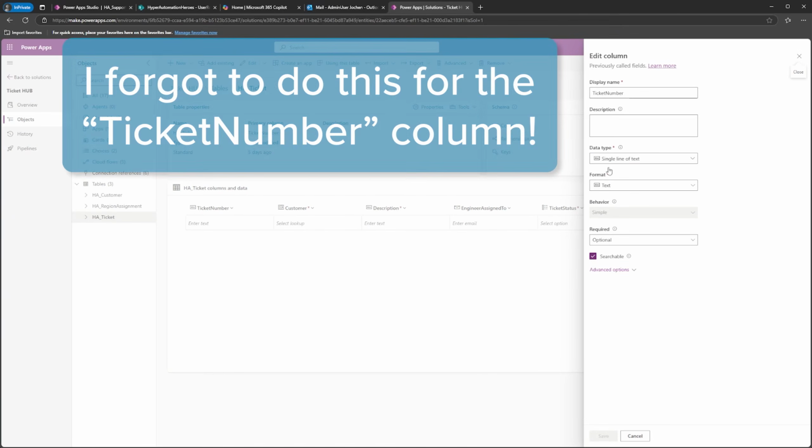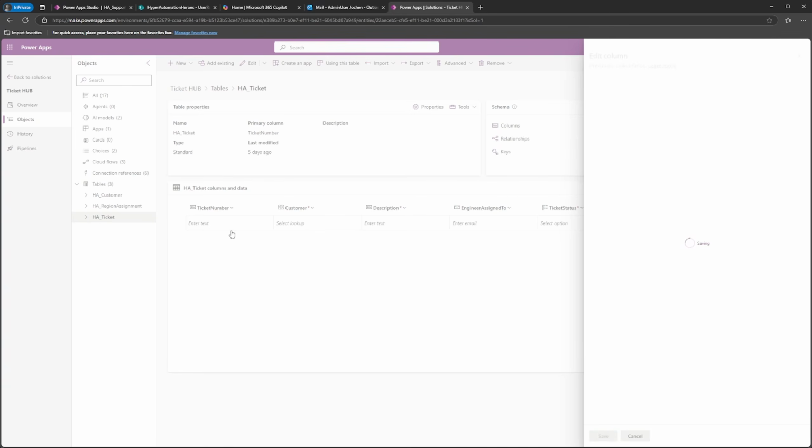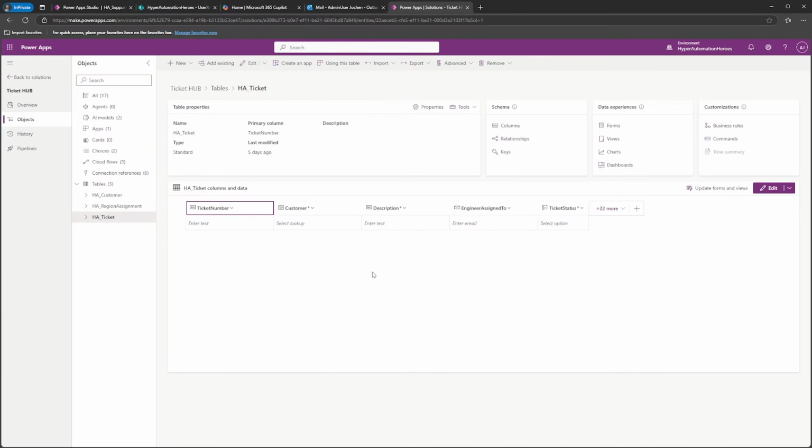So for some reason, this was still set to single line of text and it should have been set to auto number. So let me quickly fix this. String prefixed number. This should be ticket. Minimal number of digits is 5 and ticket seed value 1. There we go. Save, and I deleted the record that the app just created. So I'm going to do the exact same test again and then hopefully we should see a proper record in this table and the email should also be sent. Because the reason why the flow failed was because this ticket number field was empty, of course, and the flow can't handle that because we set it as a required input parameter.